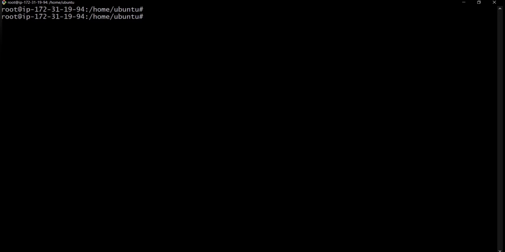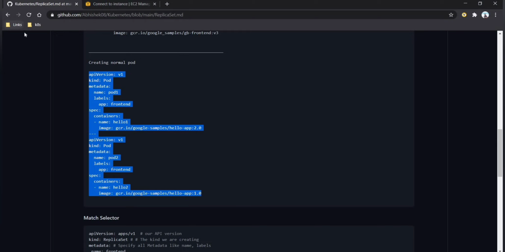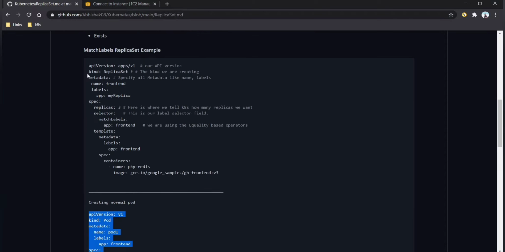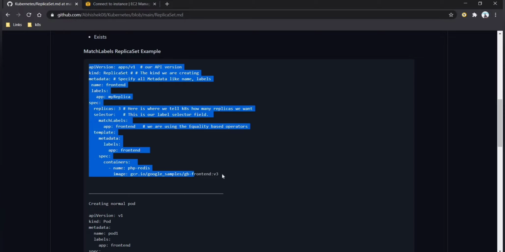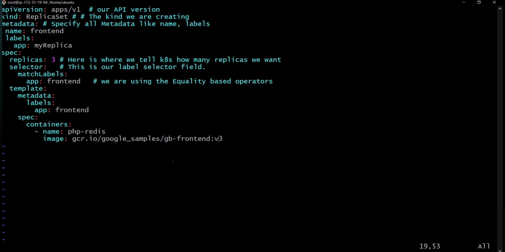So let's go to the terminal and create one file. So we are back to the terminal. Now we have to create one file, that is replica.yml. This is the manifest file for the replica set, and we go to our GitHub document and copy this script. Okay, let's go to the terminal again and paste this script.